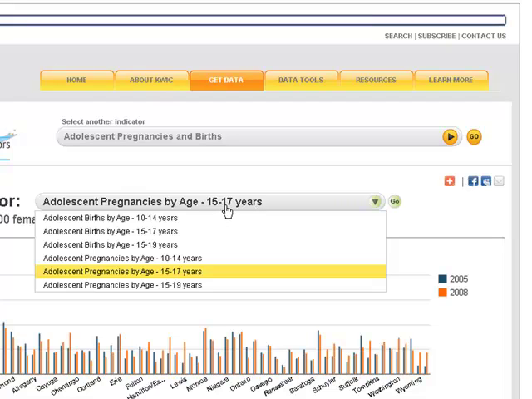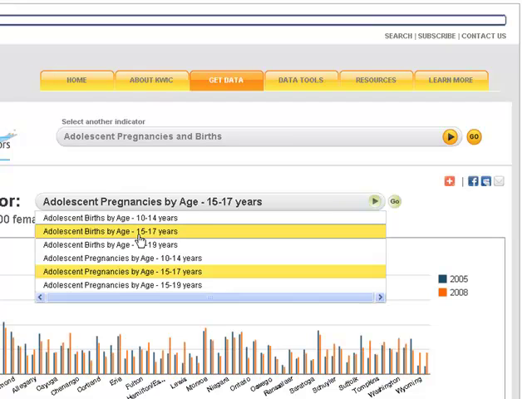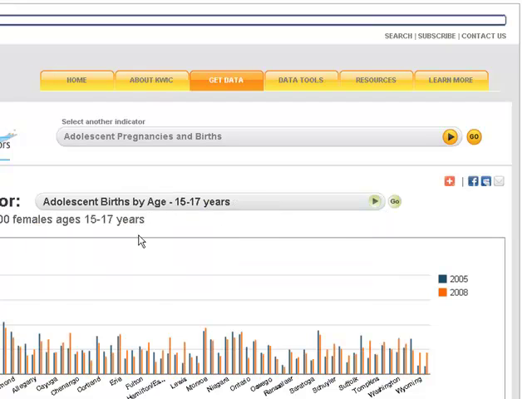Simply click the drop-down arrow to view a list of related indicators. In this example, you can see that all the adolescent births and pregnancy indicators by different age groups are available, allowing you to quickly view related reports. I can easily change this report to view adolescent births ages 15 to 17 years.